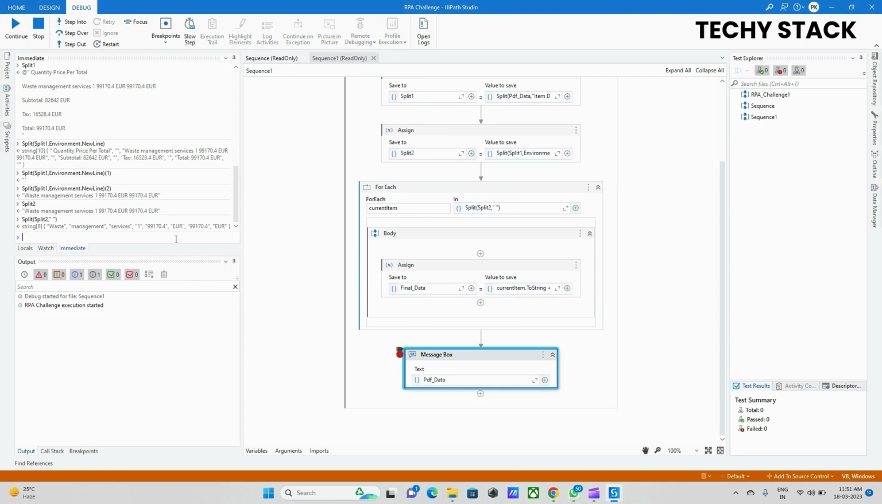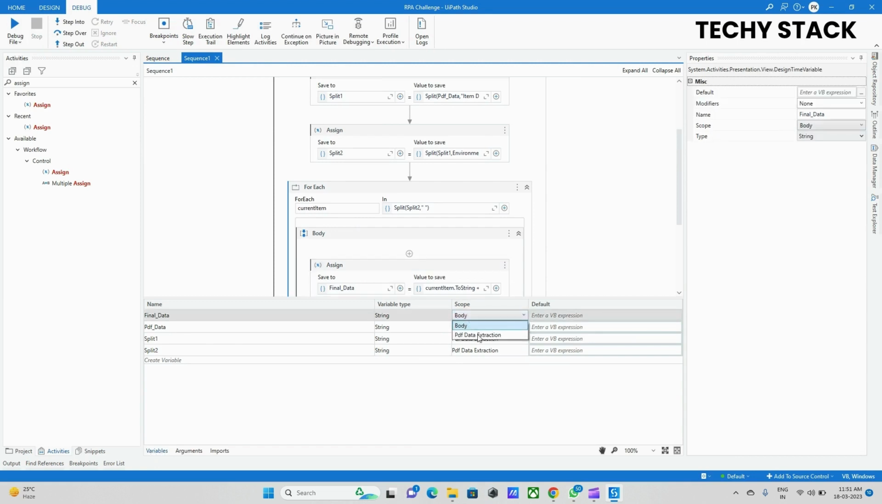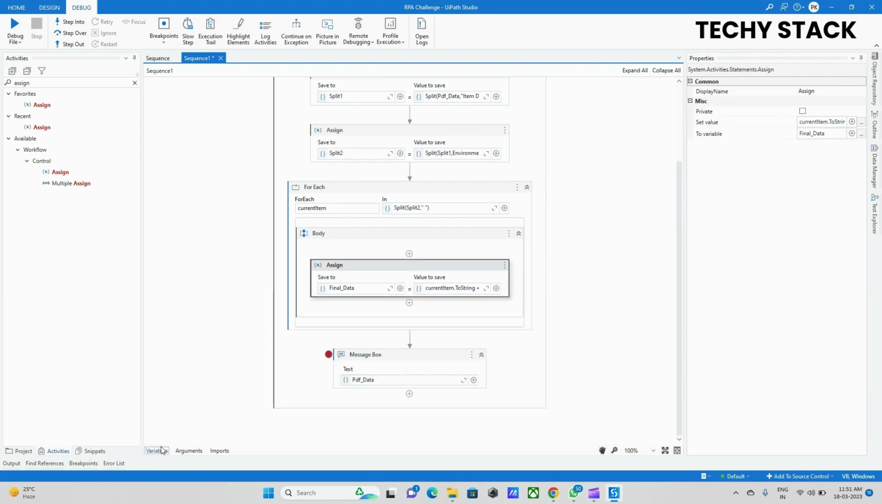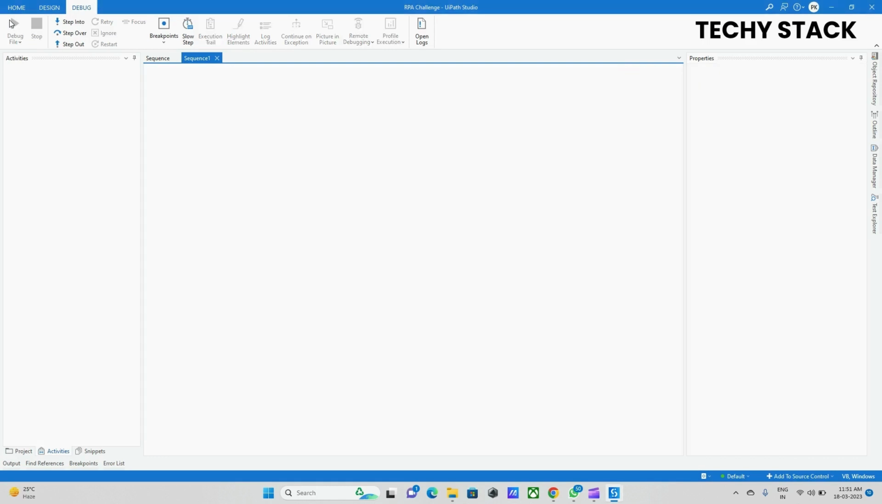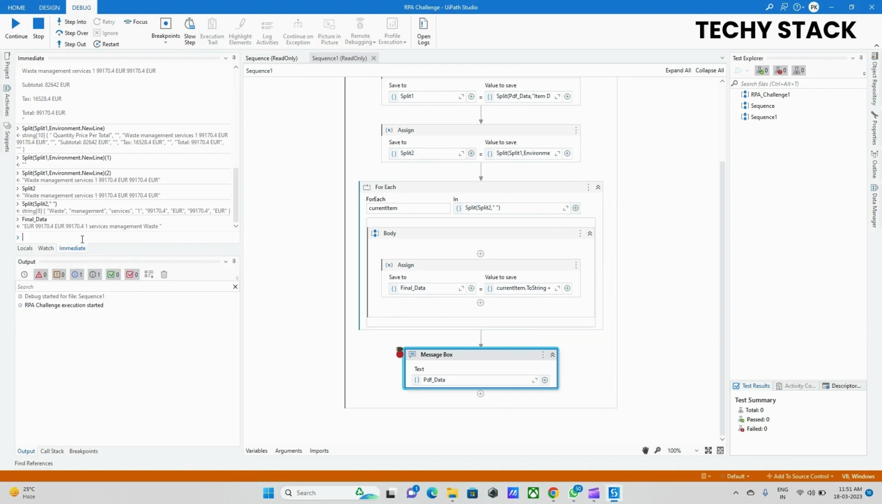Now we can see the value, what value we have got. Okay. The problem is why the variable is not appearing here, because we need to change the scope of the variable. So I am going and changing the scope of the variable. Let me rerun this bot again. So now I got this data, service management service. It got the data, but it should come as waste service management like that.